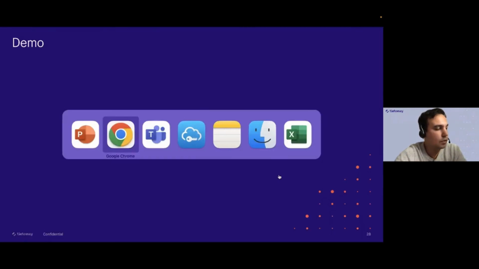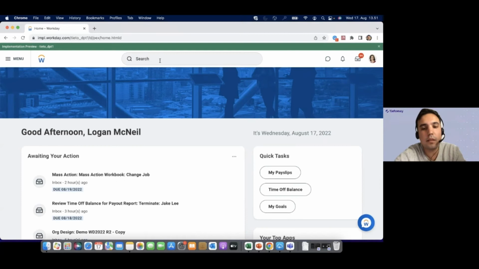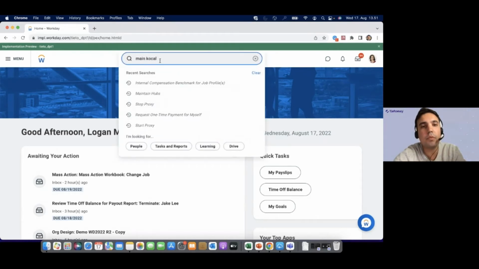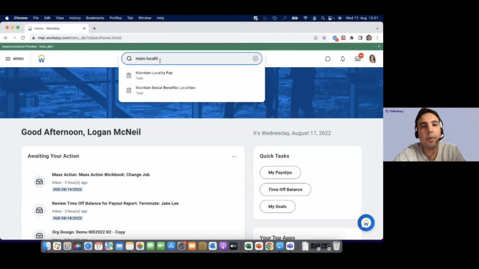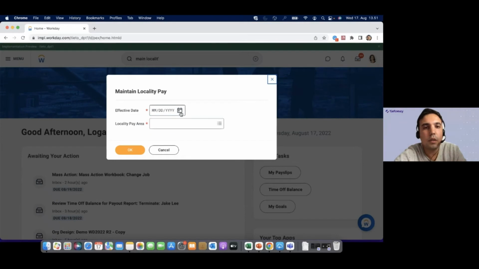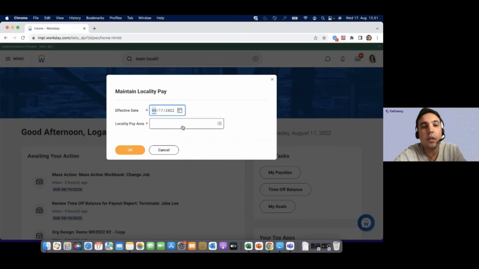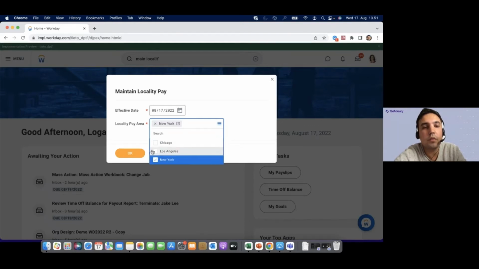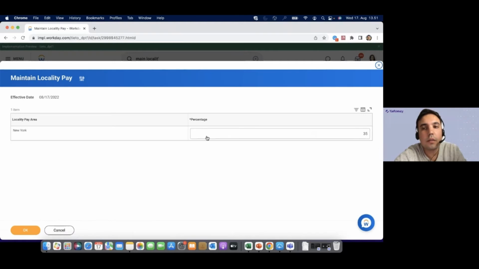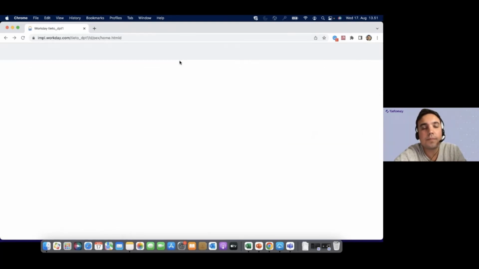So let's go for a quick demo. I have this new task, which is Maintain Locality Pay. It's effective dated. So for example, if your percentage is changing on a yearly basis, you can apply an effective date to it. So you can see here the different locality pay I've created. I go for New York, and I've applied the percentage of 35%. This is the locality pay percentage for New York this year.